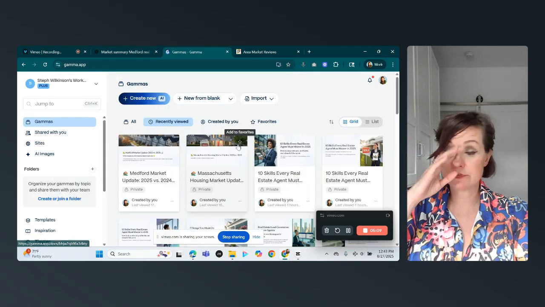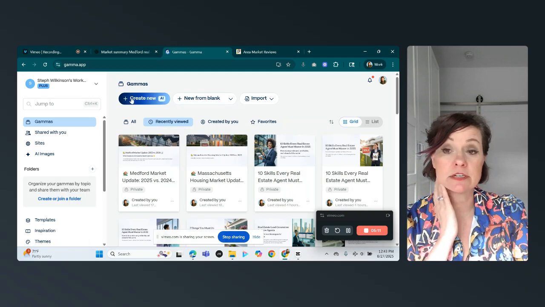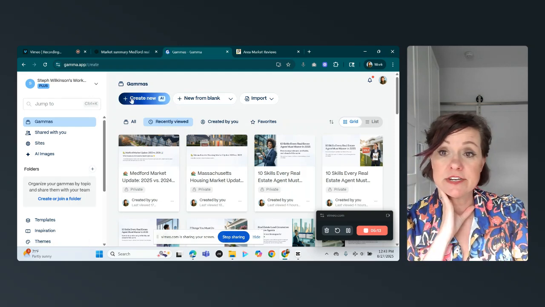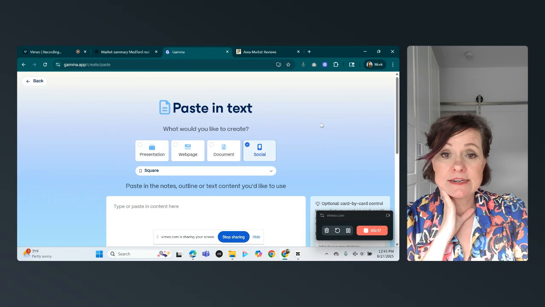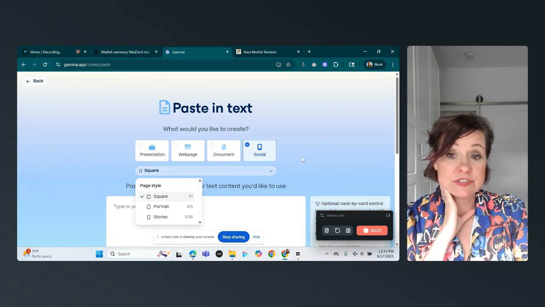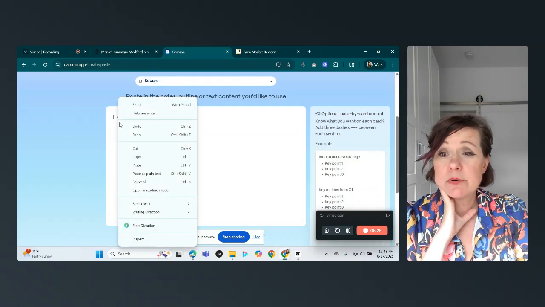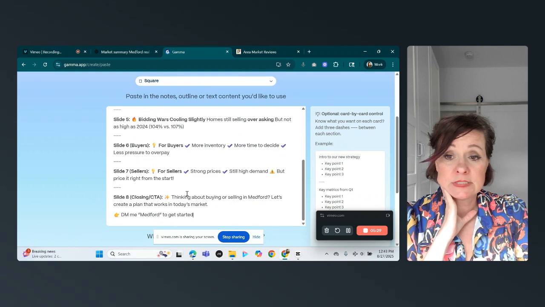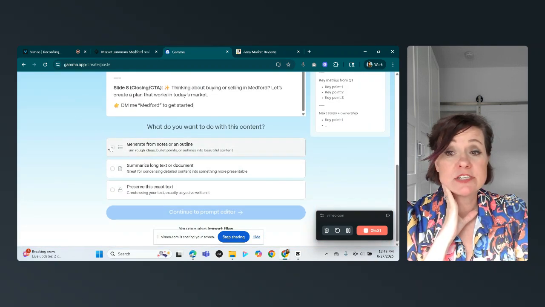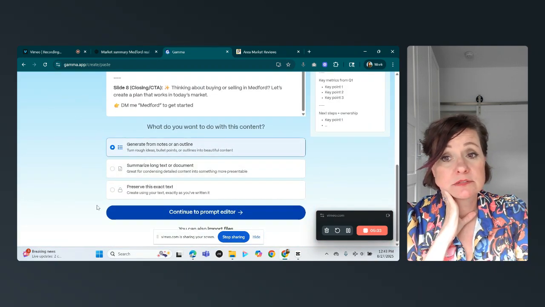We've gone over this a couple times, but we're going to create a new one here, where we are going to once again use the paste in text option. We really want to make sure that this is social and it's set as square for the carousel. And now what we want to be able to do is hit paste. And I'm going to come all the way down. We want to generate it from notes or an outline and continue to the prompt editor.